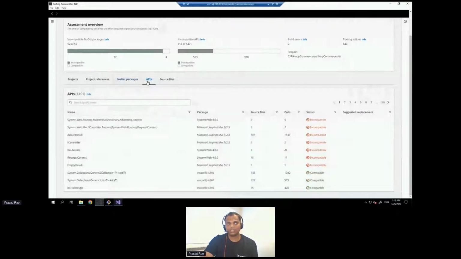Then similar information is shown at an API level. What particular API is there, in which particular package it is being used, across how many source files, how many calls are being made, and whether it is compatible or incompatible. So that's the level of information, like a deep dive, that you'll be able to find through this assessment to understand how compatible your current code is or not.